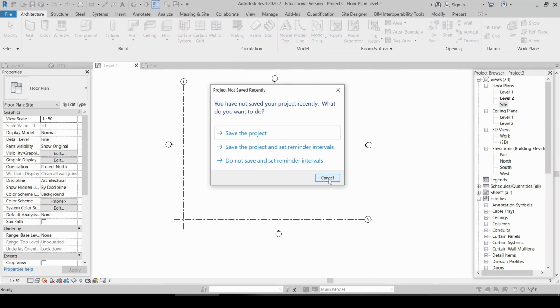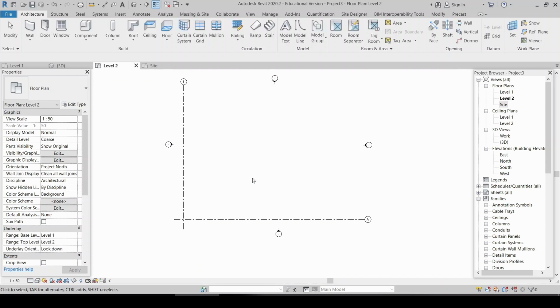And then we have the first of the reminders. It's just come up and asked me if I want to save the project. If I do, I just click on save the project and it will save it. This being the first time, it'll actually ask me for a name, etc. Or if I don't want to save it, I can just click on cancel and the reminder will disappear.